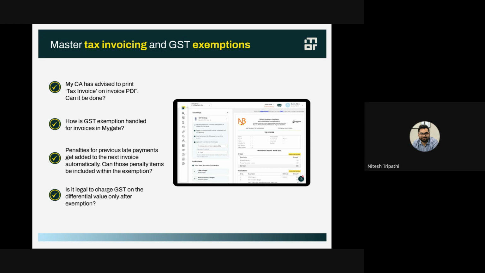All right, the last part: is it legal to charge GST on the differential value? Again, I'll take an example. Let's say my house has a bill of 9,000 rupees. And of course, the GST exemption happens after 7,500. So the differential amount comes out as 9,000 minus 7,500, which is 1,500 rupees. I have also heard from a couple of CAs who advise their customers to go for a differential-amount-based GST calculation. That is, GST will be calculated on 1,500 rupees only.